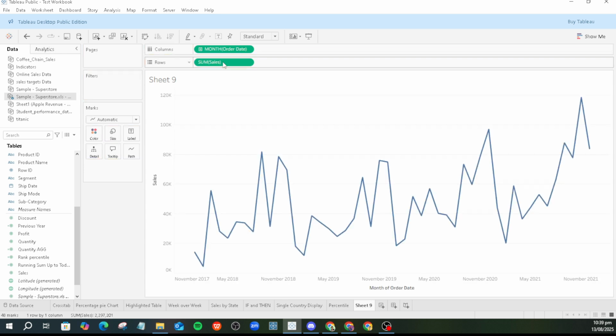Next, drag sales to the rows. This sets up the foundation for our chart. Sales are typically one of the primary data metrics we want to track, so placing it here will show us the sales trends over the months. Once you've done that, it's time to fine-tune the layout.